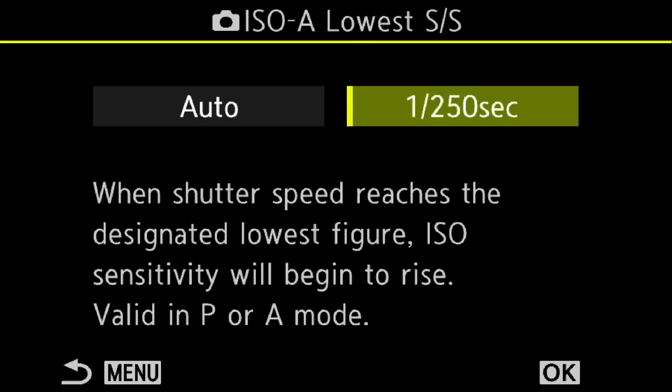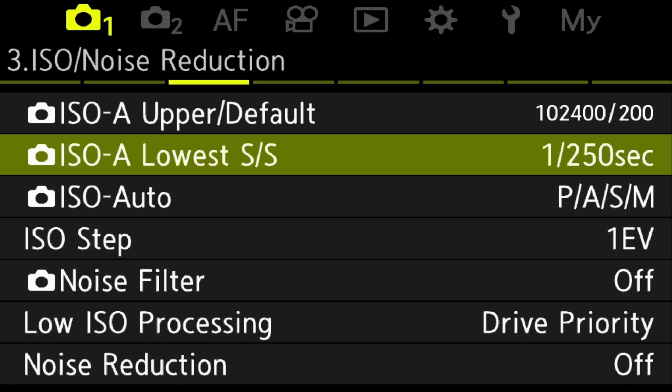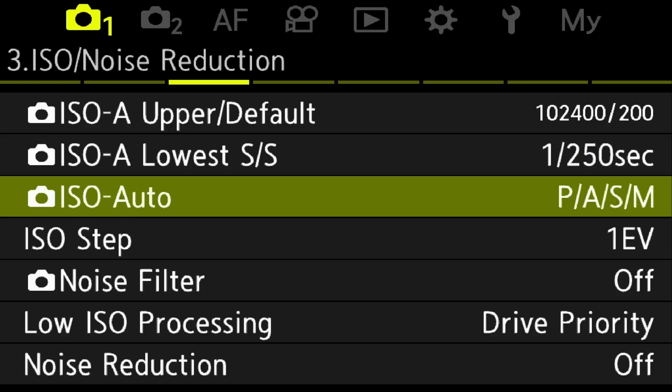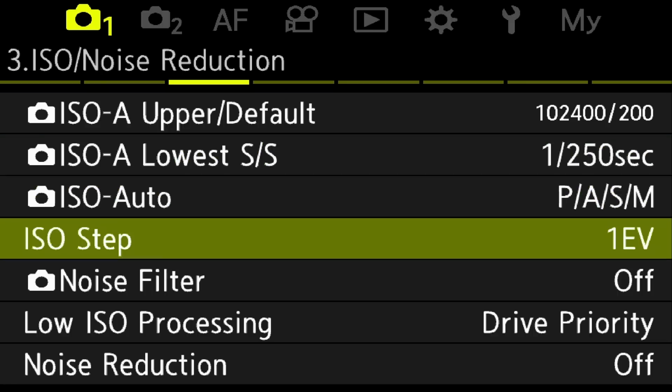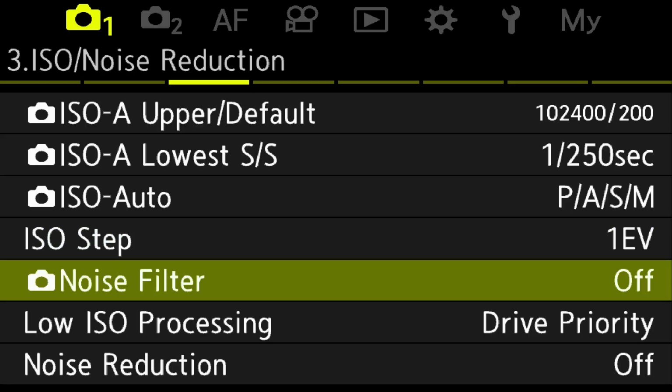And the lowest shutter speed, it's kind of irrelevant because we're going to be shooting in shutter priority anyway. But generally you're shooting with a telephoto lens, say 300 millimeters, and you really don't want to have a slower shutter speed than 1/250th of a second. And then I make sure ISO auto is on in all modes. ISO step is irrelevant because we're going to be in auto ISO.